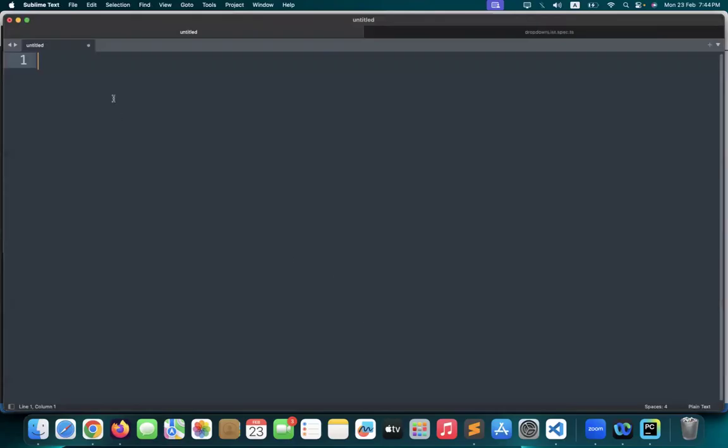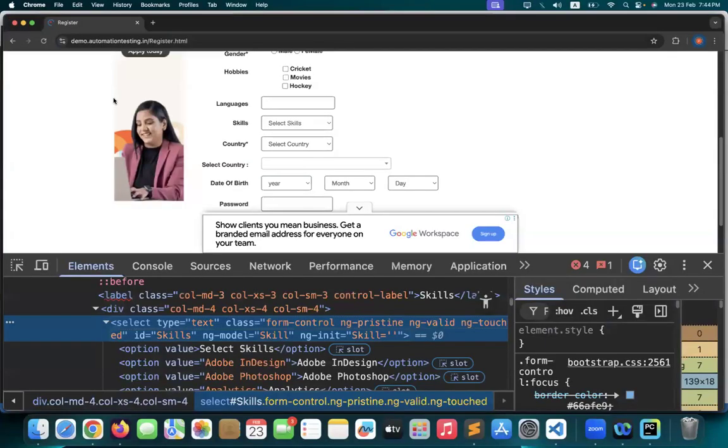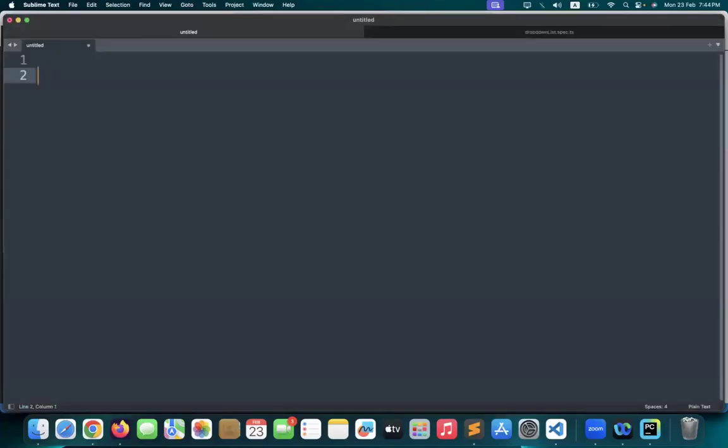So what you need to do? See here, I am trying to explain the logic. I have the code and I'm trying to explain the code also. First, what is my requirement? I want to find out the number of options. Whenever you want to find out the number of options, the first thing is to identify the dropdown.